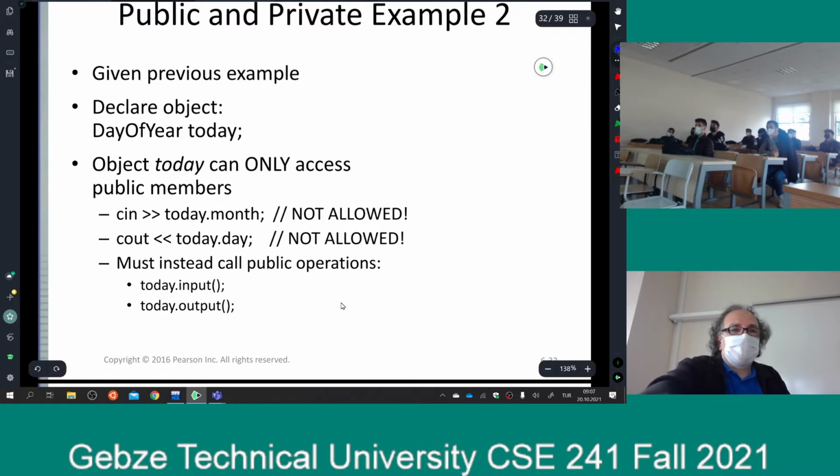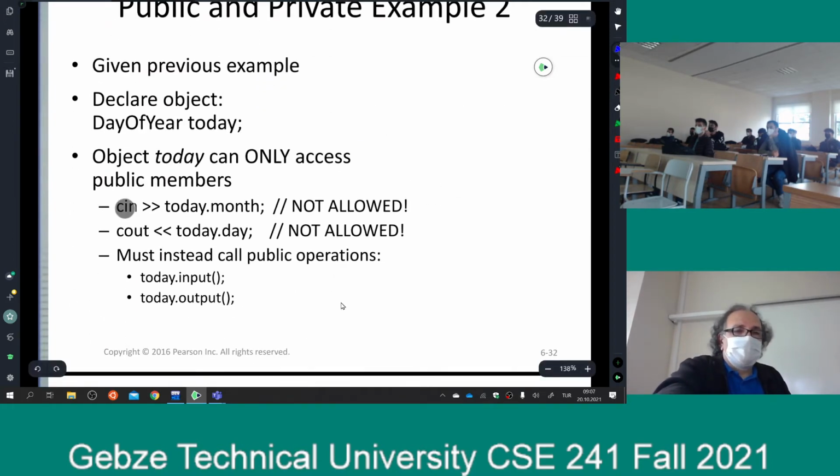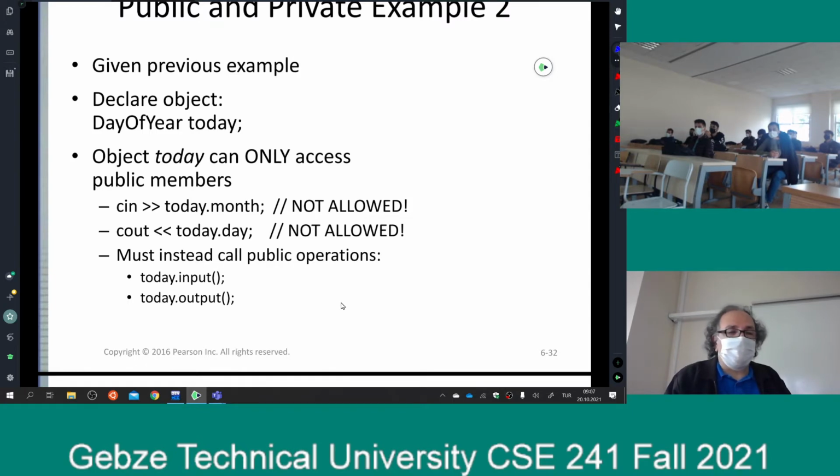Let's say I have day of year today. Today is a day of year object. After this class definition, cin today.month or cout today.day won't be allowed. These will cause compiler errors. The correct thing is calling these two nice functions. They will make the validity check, plus they have nice formatting mechanisms, so they will print the values out on the screen in a nicely formatted way.